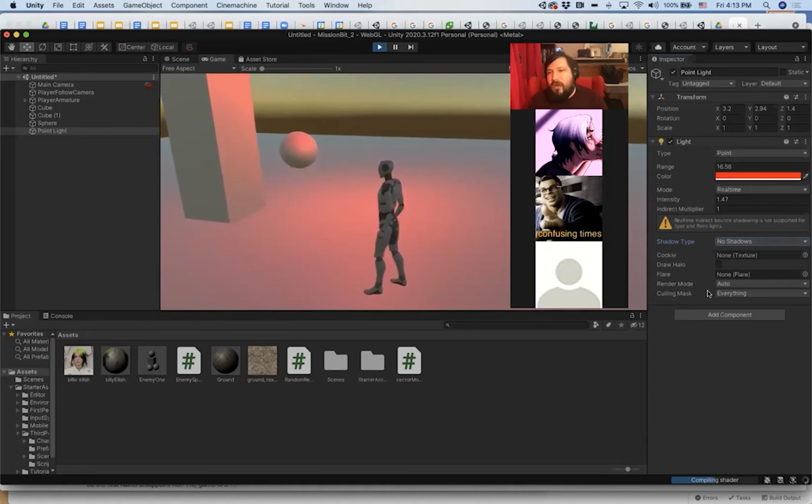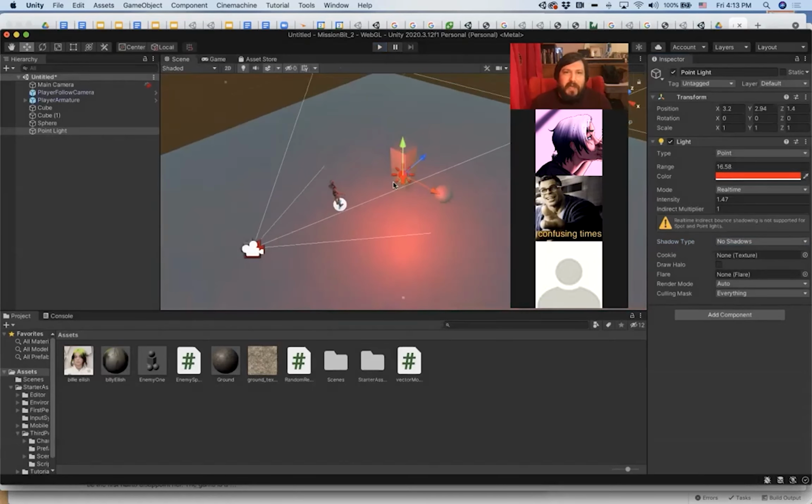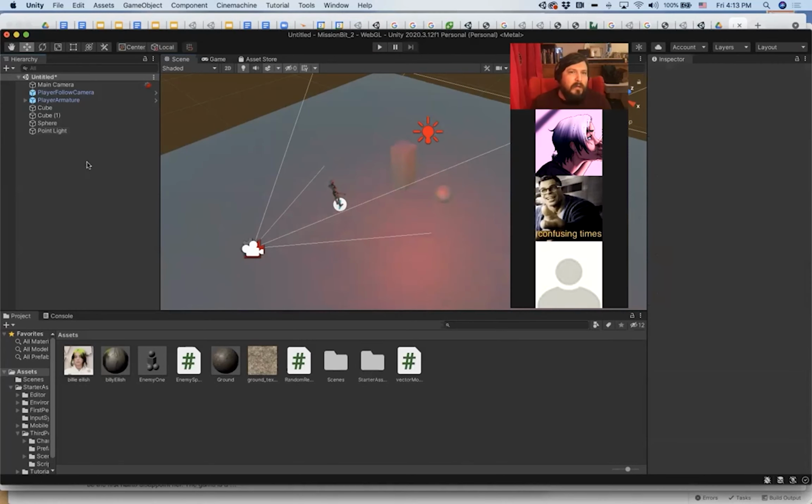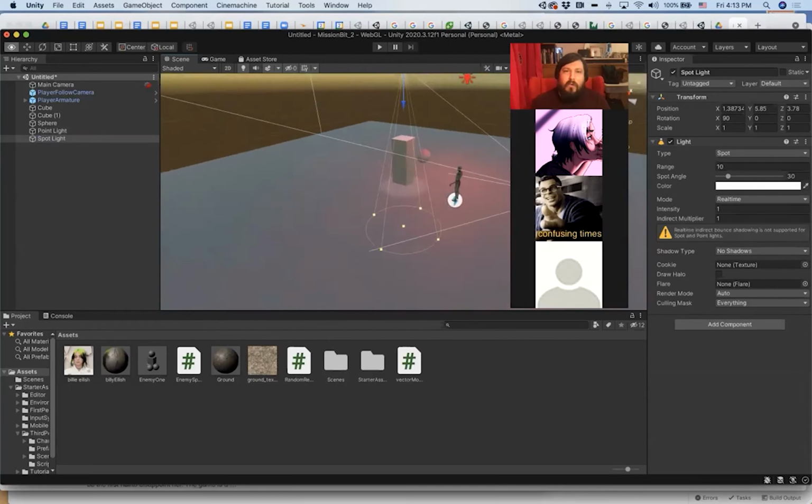And if you want to know about the rest of this stuff, you can look it up, but this is all more complex stuff. So that's the basics of lighting. And then you can move your lights around however you want. Let me make a spotlight also, just so you can see what that looks like. A spotlight works similarly to how you would think a spotlight works in real life. It's like a cone, basically.